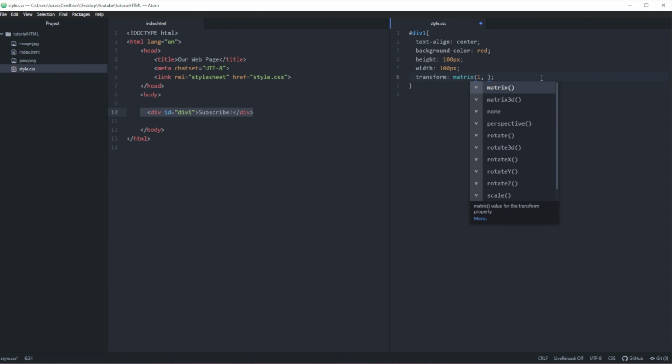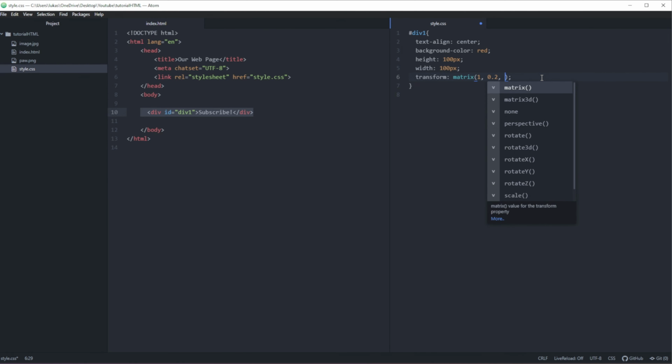Then our second value here is going to be skew y. Sorry, I just hit my microphone. The second value is skew y. So let's say we want to skew it by 0.2. Alright, we don't want to make it too odd. Our third value is going to be skew x. So this one is skew y, and once again, this one is scale x.